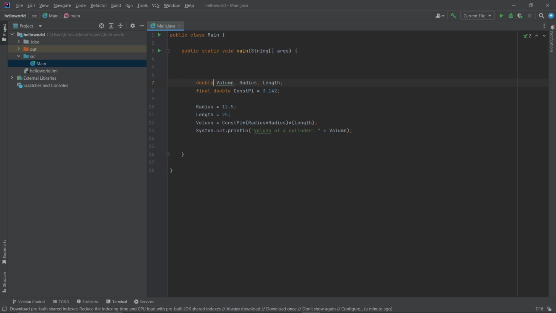It means it can store a 64-bit number. So we have written volume as my first variable, then radius, and then length. These are the three variables that I just mentioned. This is how you can declare it. You just need to specify the data type and the name of your variables.